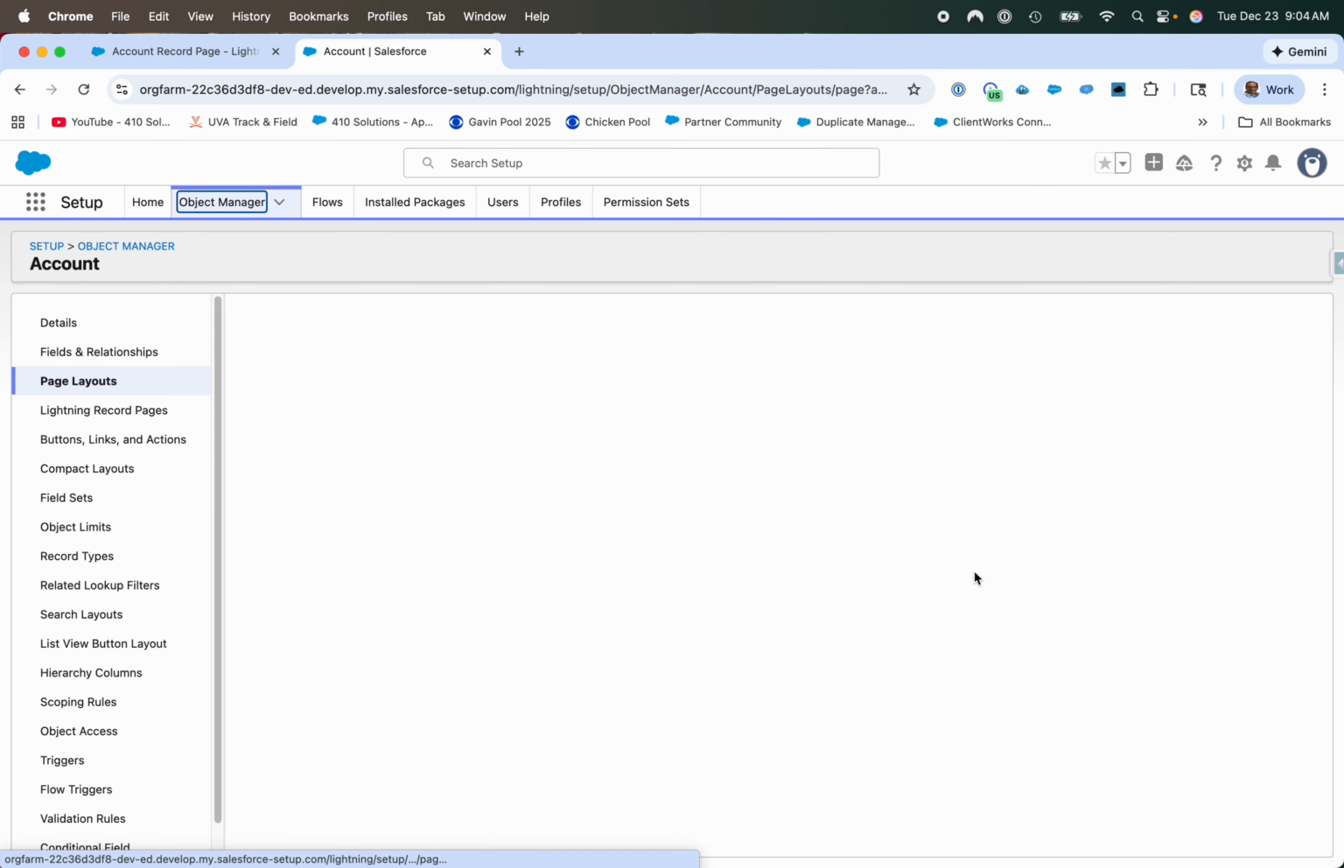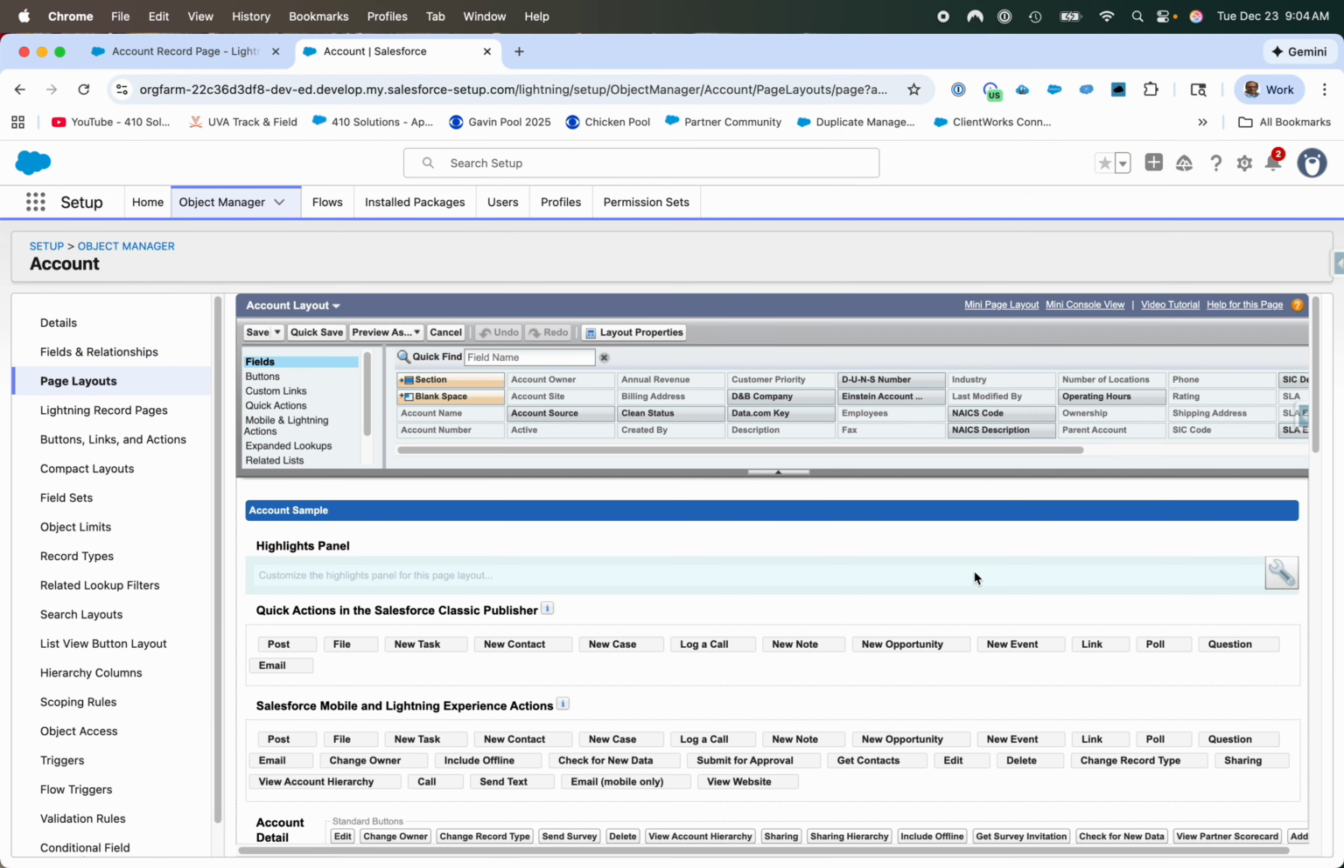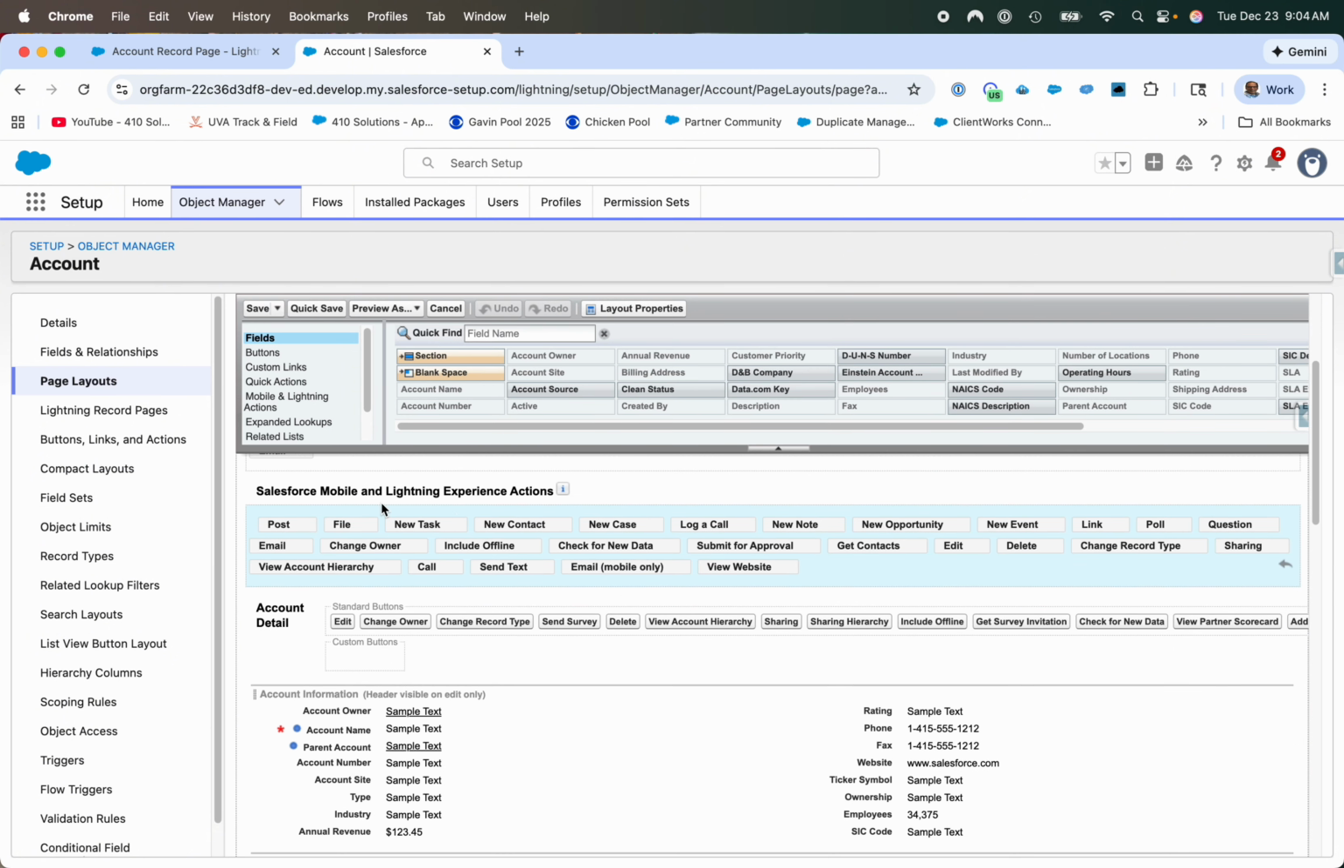Now, even though we set up the fields on the previous page, this is where you can go in and adjust the activity and the buttons that you see. In this case, what we can see here is the mobile and lightning experience actions. By default, it gives you a ton of them, and so I like to drag and drop them away.